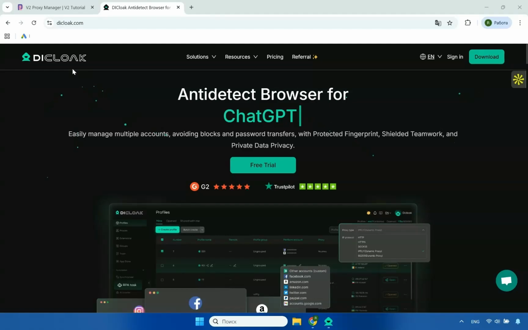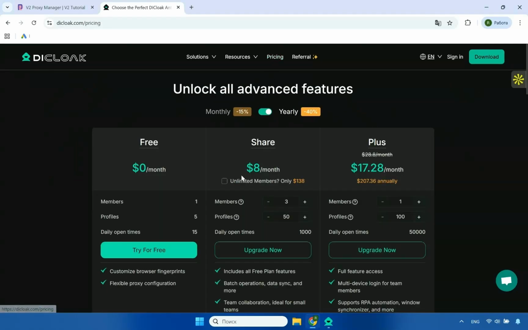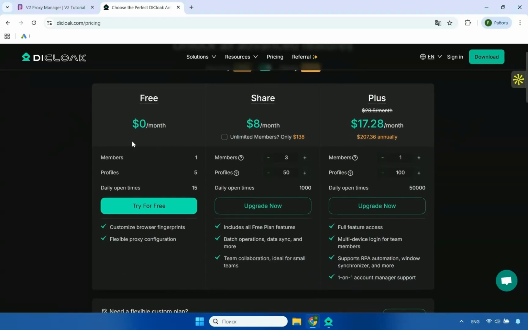Hi everyone, today I'm going to show you how to set up Proxy with DICloak browser. Here we see their pricing plans. They have a free version with 5 profiles.